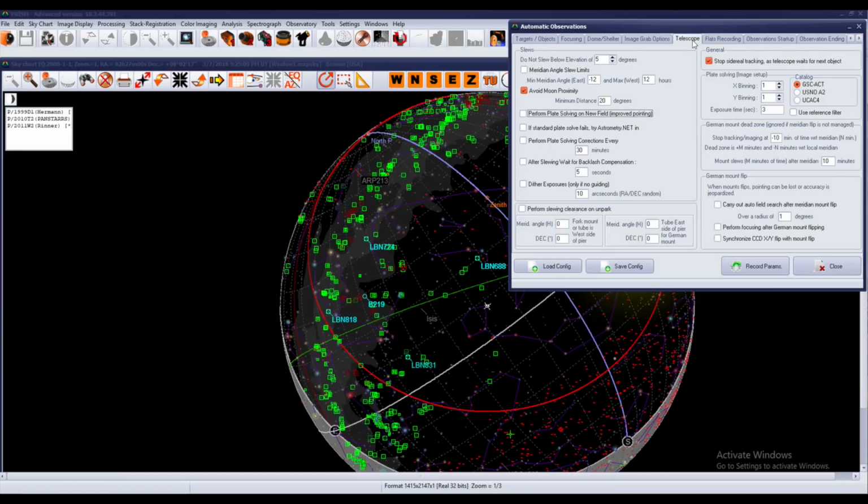In the telescope tab, this will take care of plate solving and a lot of very important functions. Let's start from left to right, top to bottom. Do not slew below elevation of a certain number of degrees. So with this, this is where Prism starts and stops imaging. So say you don't want to image below 30 degrees, and you know, for an object that is rising or setting. So that's why you set it here.